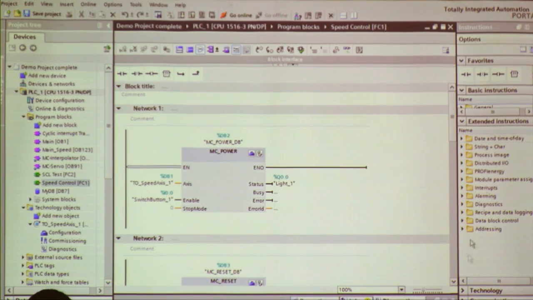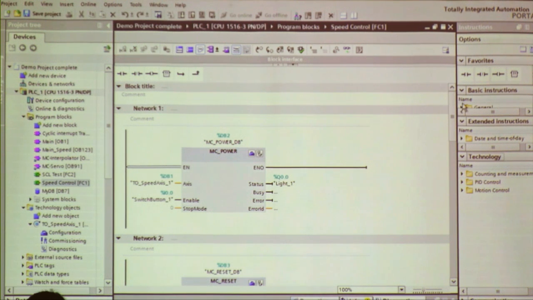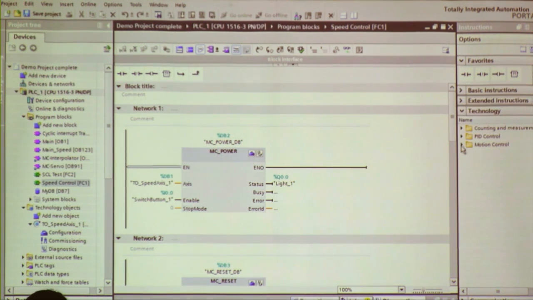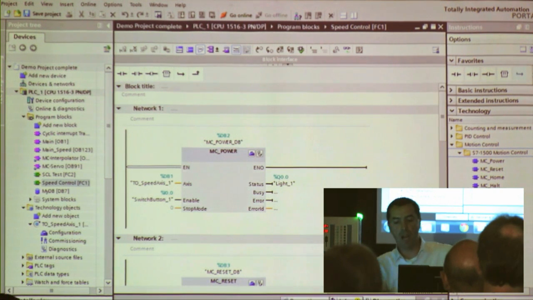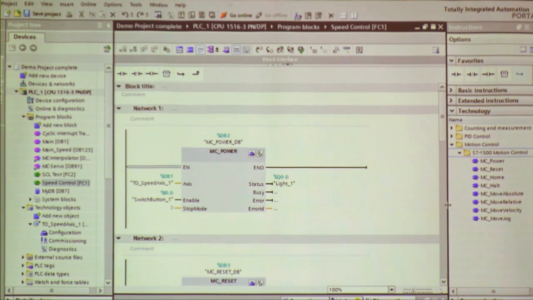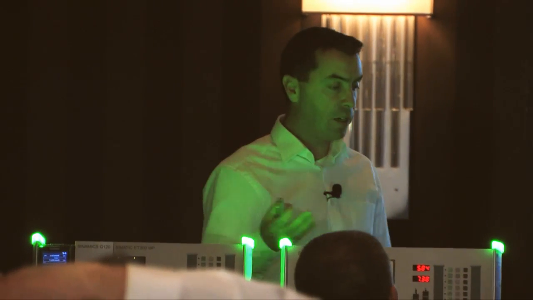Like we said before, for the programming of the motion with the 1500, we're going to use the motion control instructions here in our task card. Let me optimize my screens here. These instructions, MC_Power, MC_Home, MoveVelocity, MoveRelative, are the standard PLCopen blocks. The first thing I need to do to get this to turn is enable the drive, and then give it a speed and a direction, and so on. All of these blocks do that.